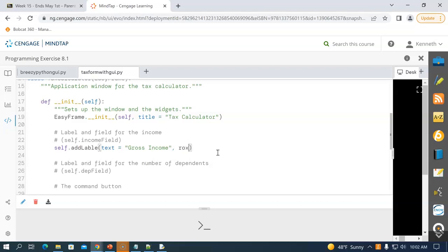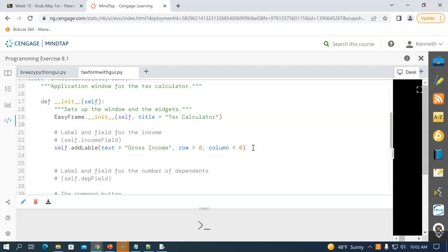So let's just put that at the top, row 0. And column 0. Now, I will say with this, it's really a variable. We're passing in that location, but we can actually maneuver it around depending on the frame size and other things we put in there. So we're creating a button. Income field.